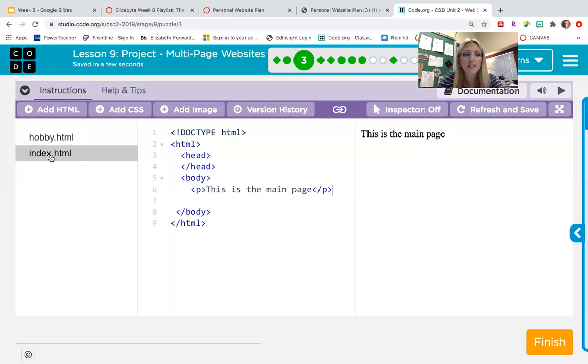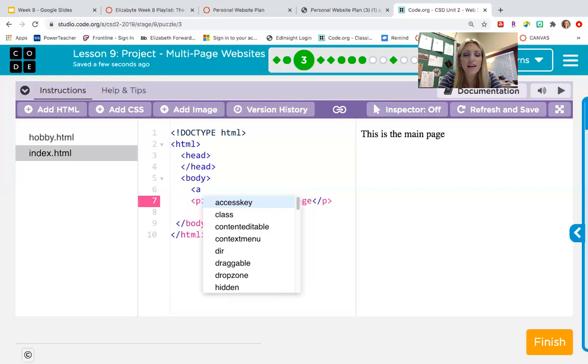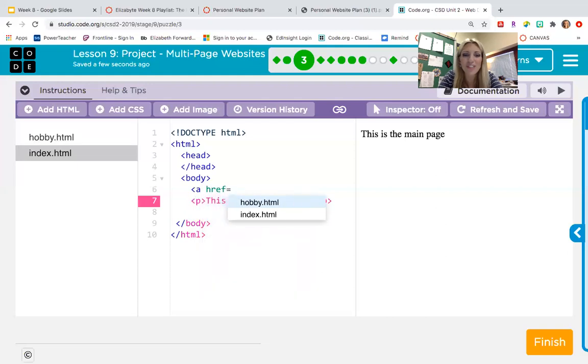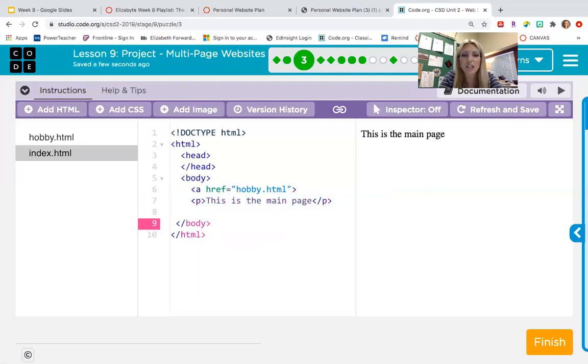So I'm going to go back to my index page by clicking on it over in my files here. And then I'm going to go underneath my body tag, so skip on to line 6. And now I'm going to type my code to insert a hyperlink to the hobby page. So I'm going to start with my opening tag, a href equals, and this is where code.org is very helpful. It has a list of our HTML files over there. So of course I'm going to pick hobby, since I'm on the index page and I want to link to the hobby. And then I'm going to close this.